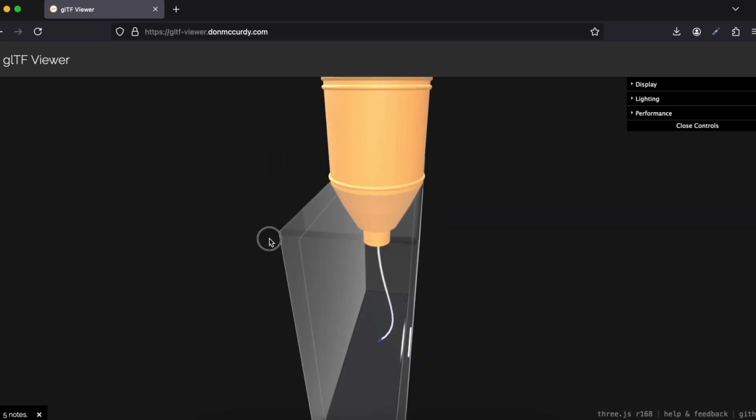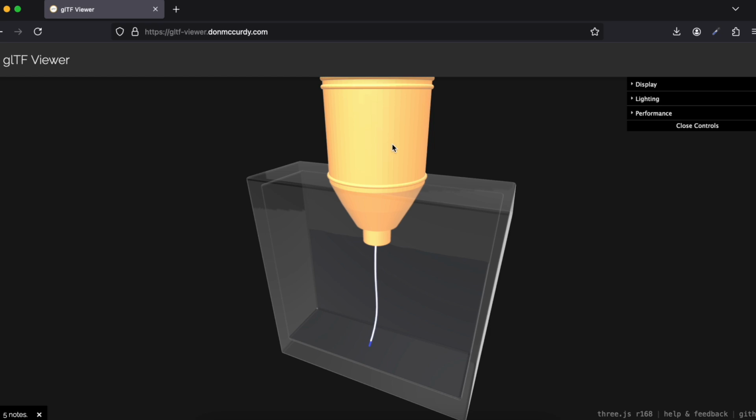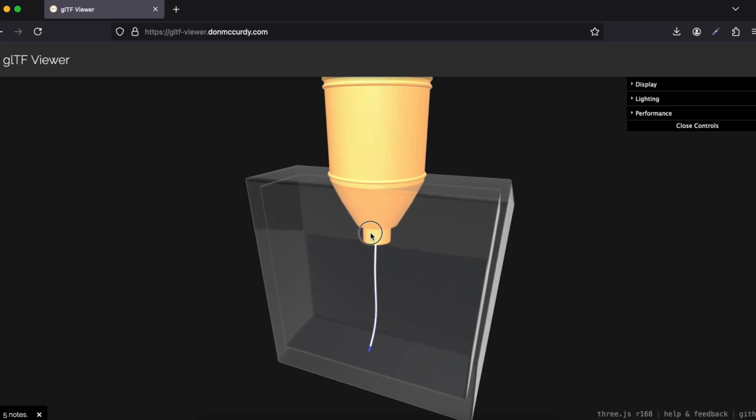So yeah, that's it. I think maybe you can just scale this down, this particular lid icon. But yeah, that should be it.